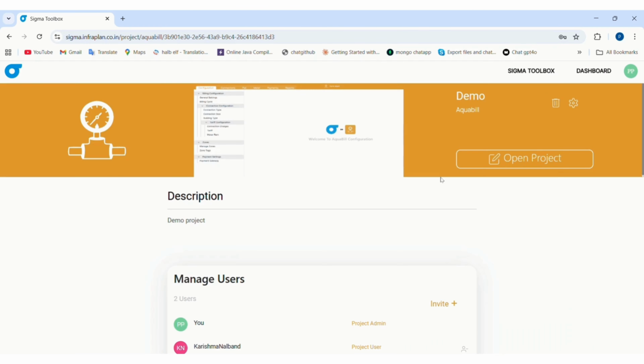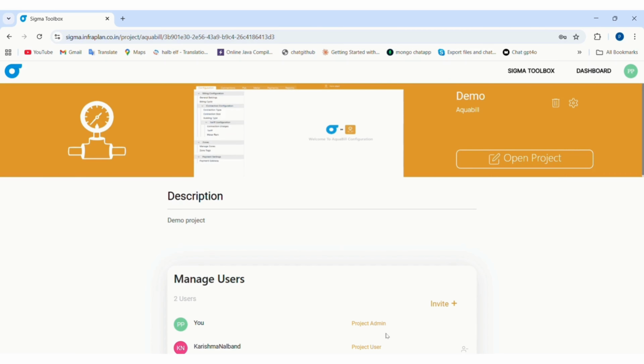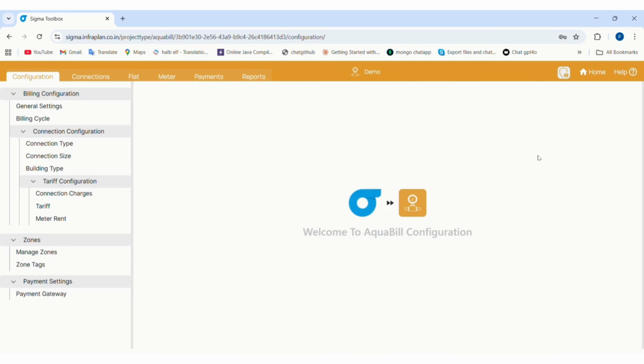Below, you'll find the Manage User section, where you can invite new members or remove existing ones. This helps control who has access and what roles they play within the project. The number of people you can invite depends on your subscription plan.